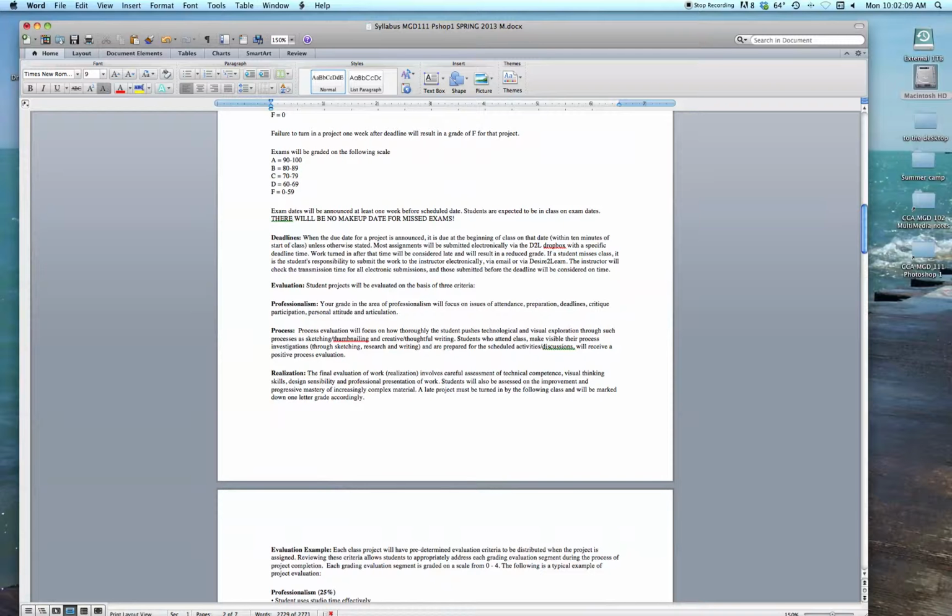Deadlines. When the due date for a project is announced, it is due at the beginning of class on that date, or in the case of an online course, we're going to have a specific time that the Dropbox will close. So make sure you get the project in by that time. Work turned in after that time will be considered late and will result in a reduced grade.